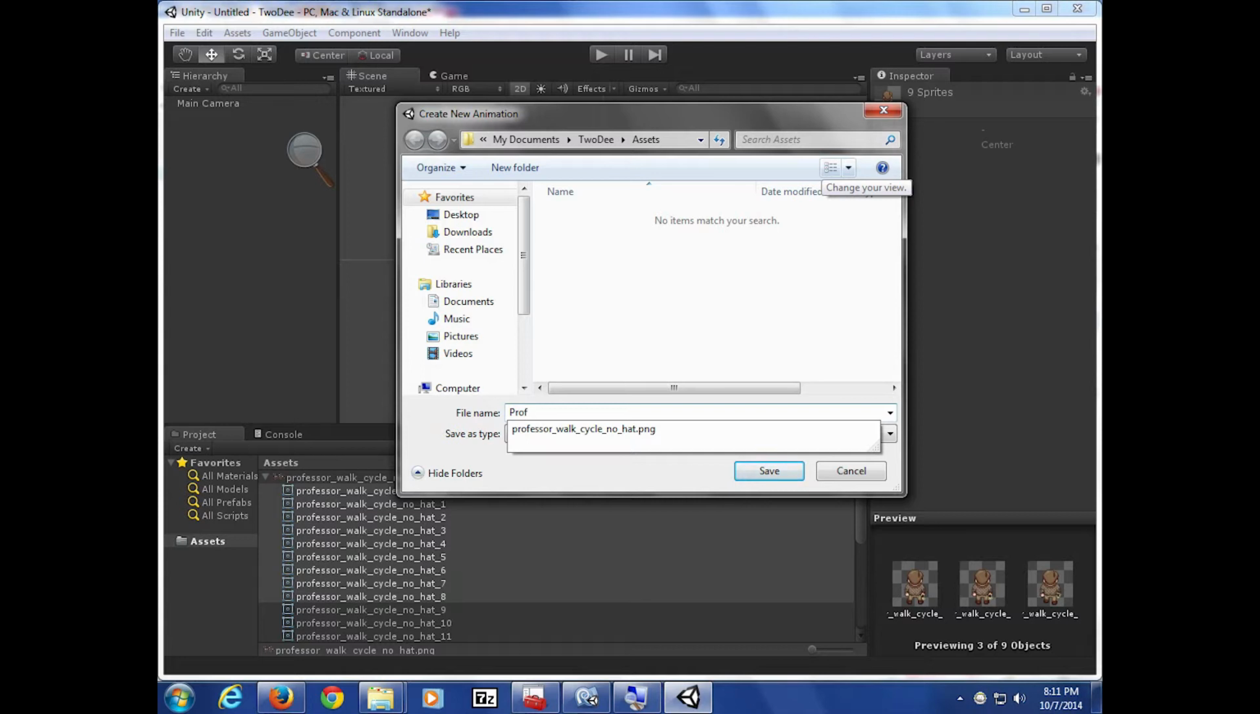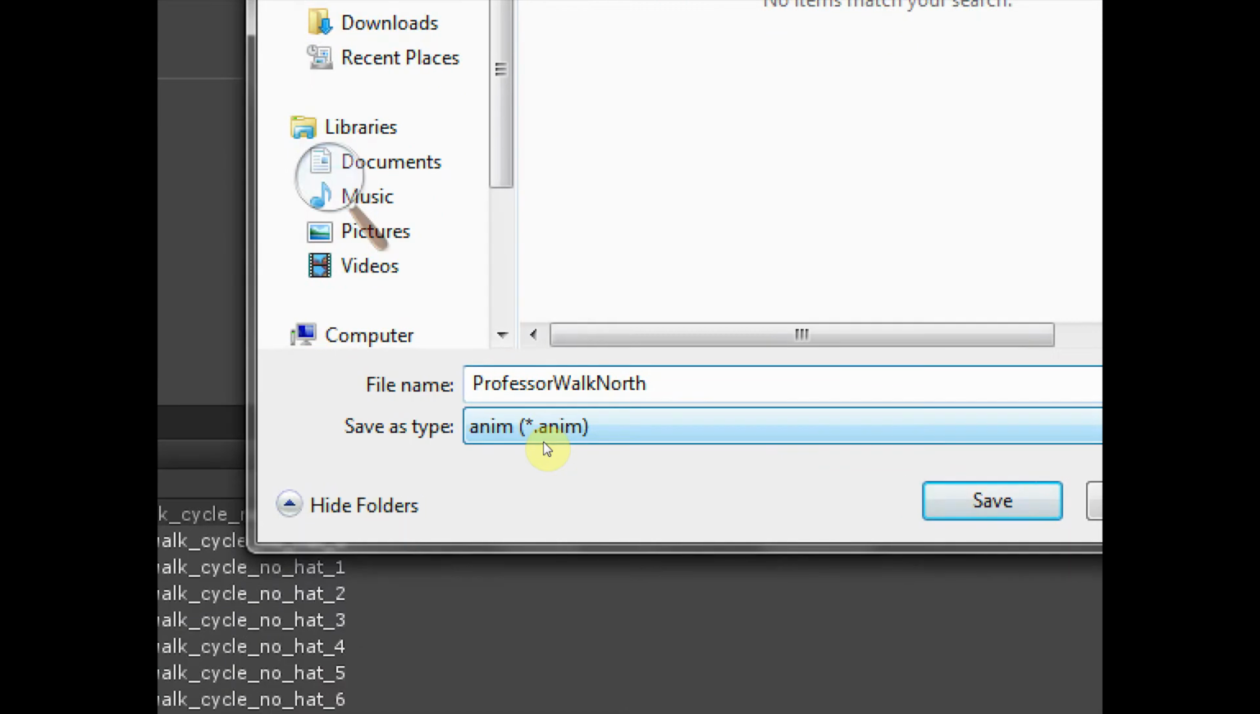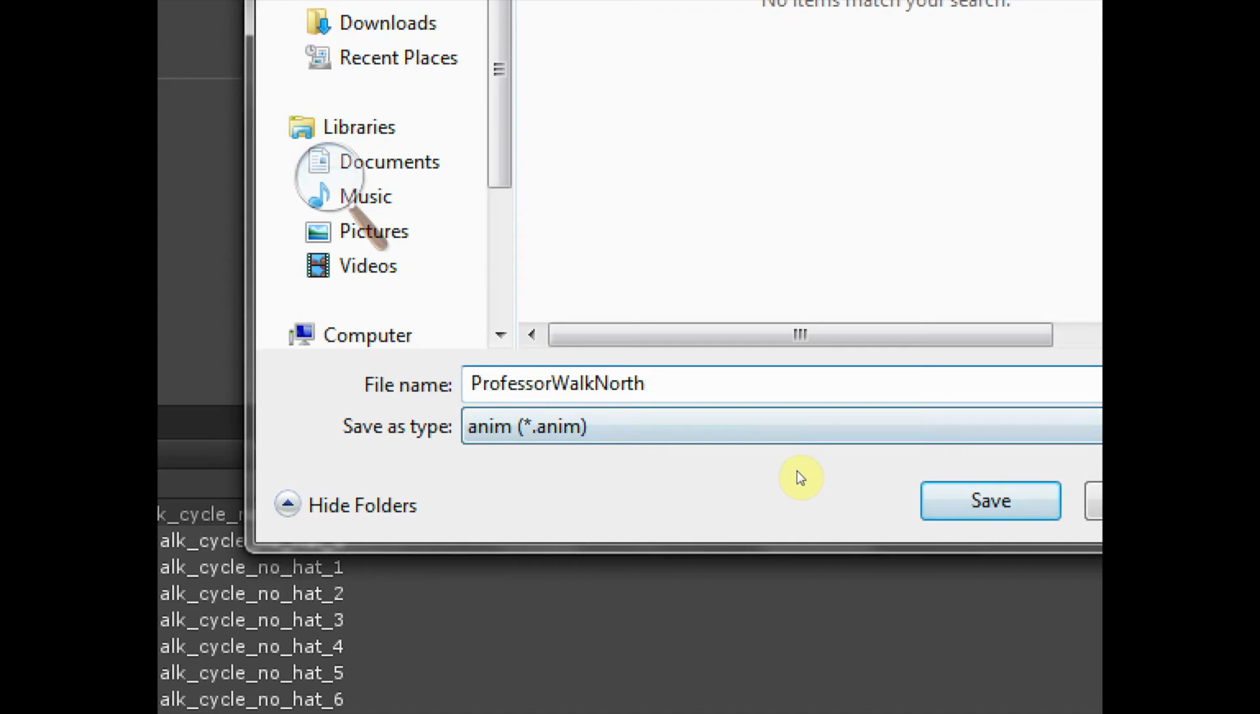I'm stuck warping between that cursor and the European do not enter symbol. I'm going to call this one Professor Walk North, and by default it's going to come up with .anim as the extension, which is correct. And I'm going to click Save.